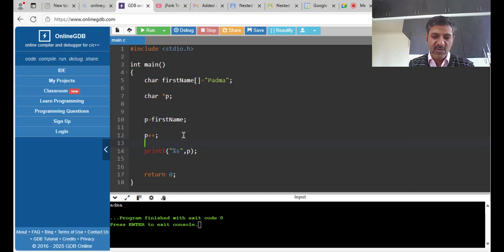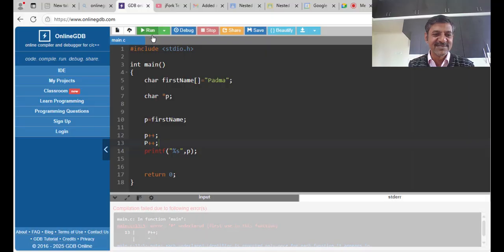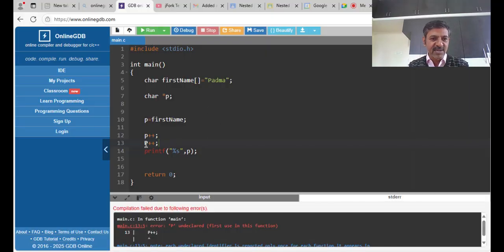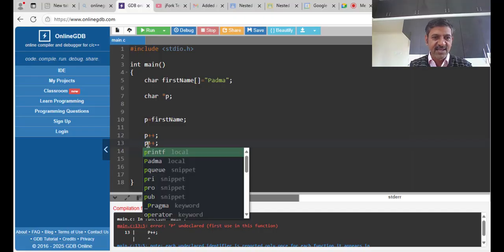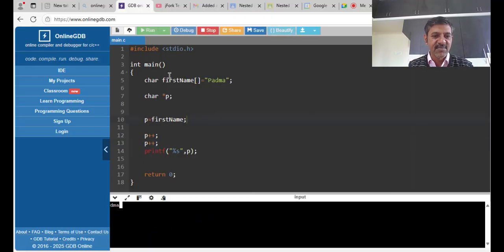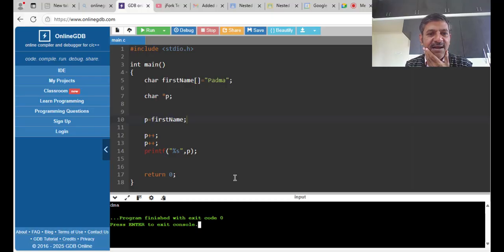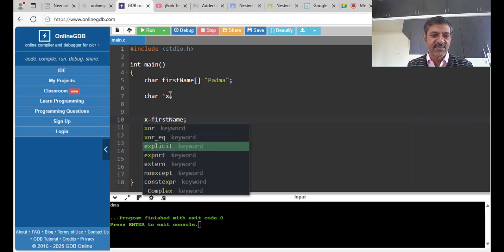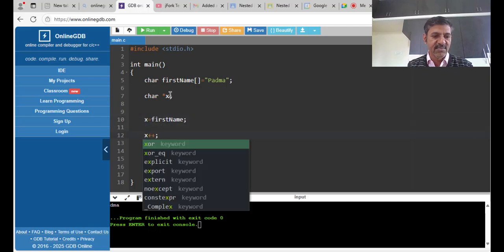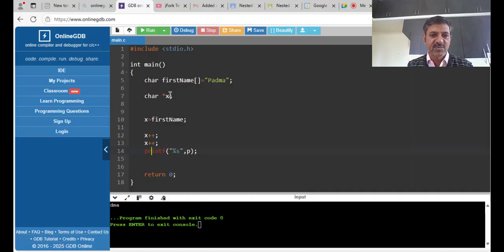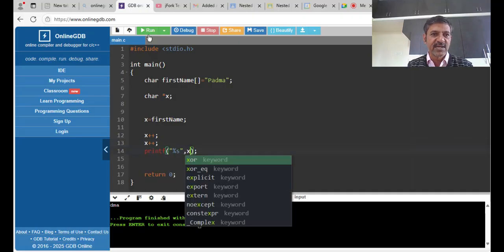Okay. So what happens if I do one more P plus plus? DMA. DMA will come. I put capital P here, sorry. Pointers should always be declared with P only? No, no. You can say X. It can be anything. Just for convenience, we use P. So wherever there is P, I should put X. Yeah, it's okay. You get exactly the same.